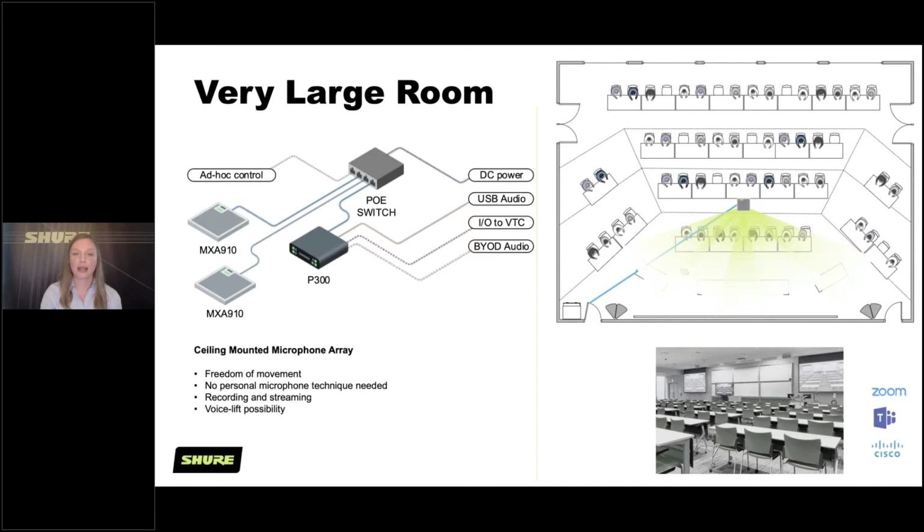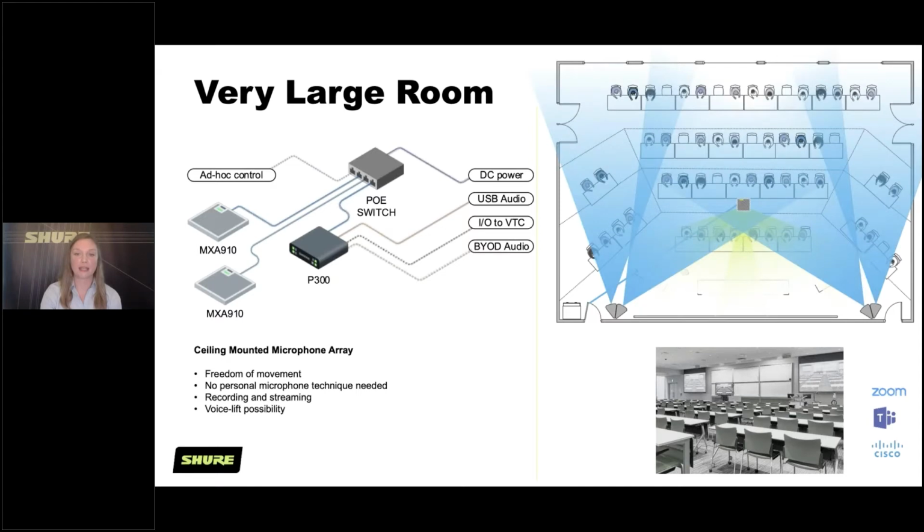Now, that MXA 910 has a single category cable, again, for power, Dante audio, and control, and that's connected into our PoE switch. In this case, we're using the P300 conferencing mic processor, and that's also connected to the switch. And this allows us to send our near-end audio from that professor, it's in the front of the room, to the far end, and then also receive back that far end into the speakers in the classroom.